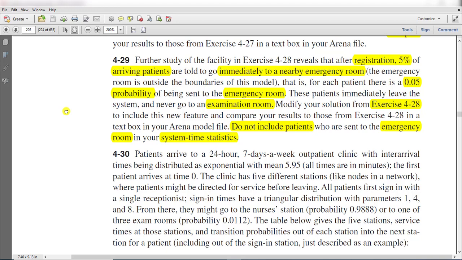In this video, we solve exercise number 4-29. Further study of the facility in exercise 4-28 reveals that after registration, 5% of the arriving patients are told to go immediately to a nearby emergency room.